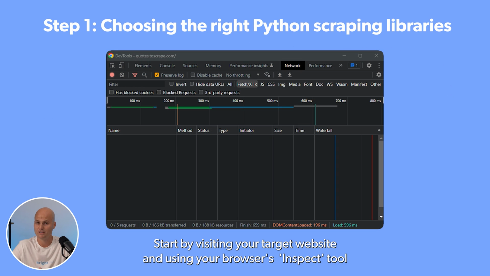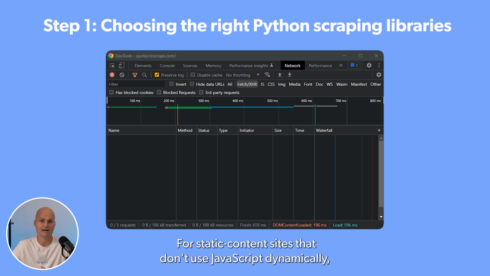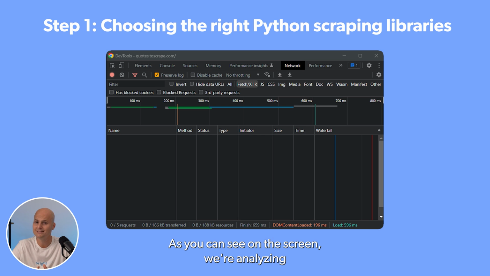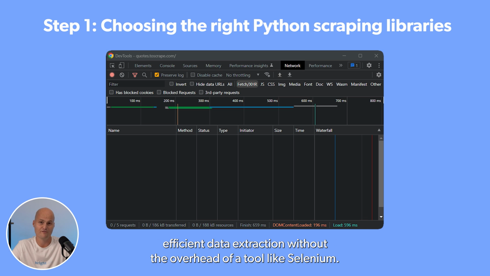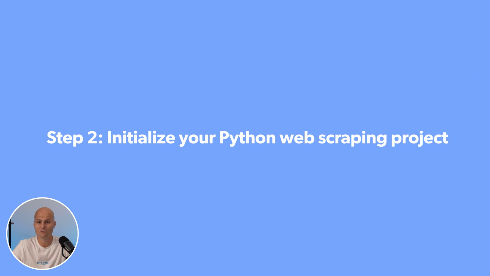Start by visiting your target website and using your browser's inspect tool to check if the site relies on JavaScript for data retrieval. For static content, sites that don't use JavaScript dynamically, like Quotes to Scrape, Beautiful Soup and Requests are ideal. As you can see on the screen, we're analyzing the network activity to make this decision. Beautiful Soup, combined with Requests, is perfect for such scenarios, offering efficient data extraction without the overhead of a tool like Selenium.